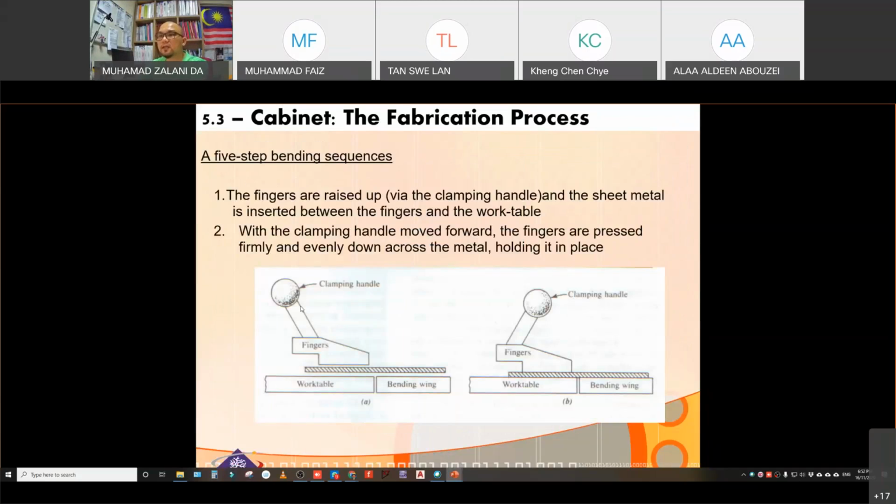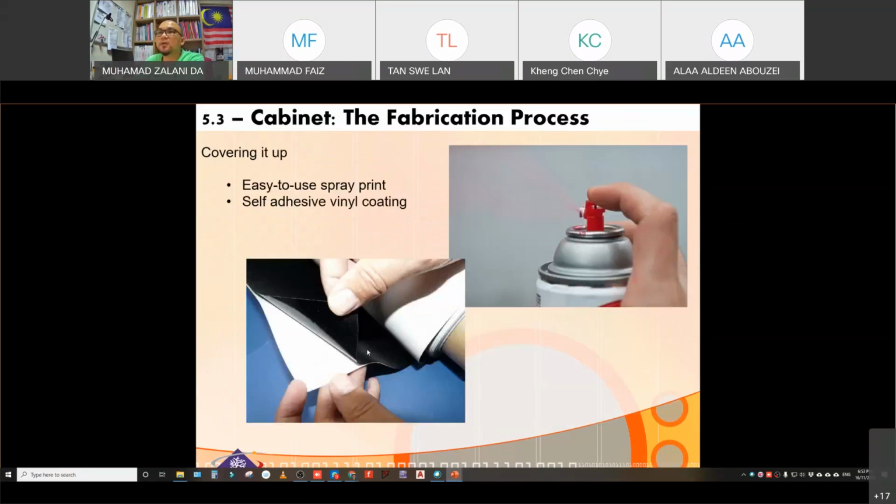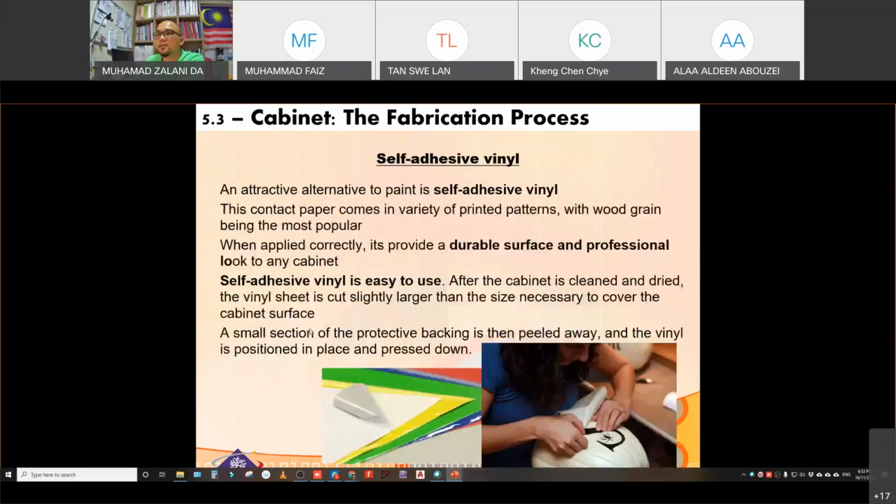So this is the figure of the bending brake. We place our sheet metal here, and this is the finger, and the bottom is the work table, and there's another part called the bending wing. We place the metal, then pull this clamping handle. When it is fixed like this, we can bend it using the bending wing. I will explain this more in the next session.